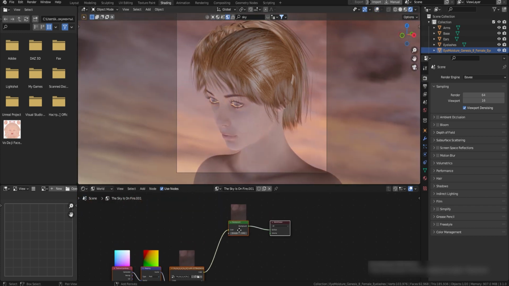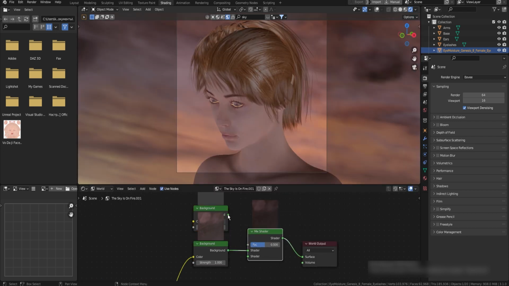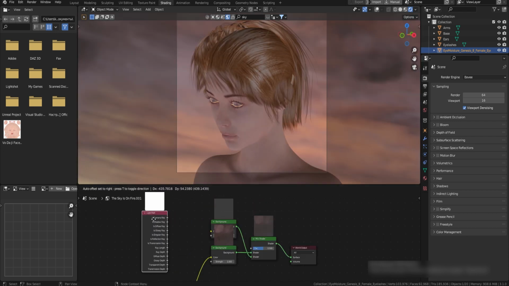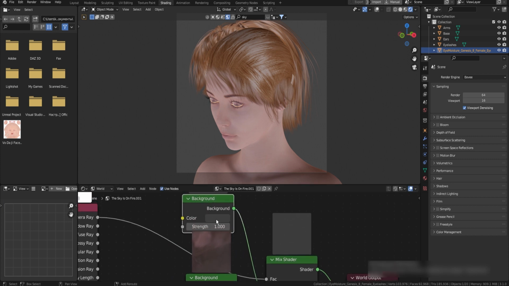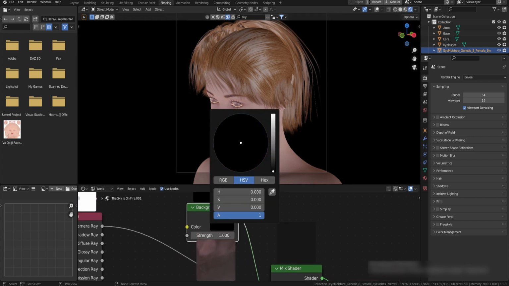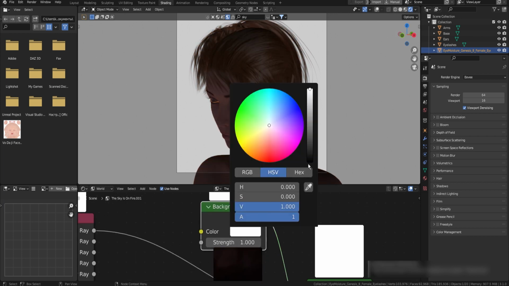I don't need a background, so I copy the background node, merge them with the Mix Shader node, add the Light Path node, and plug the eye's camera ray into the factor. As we can see, the background is gone, and now we can change the strength of the light as well as the color of the background. I'll set the light to 0.1 and make the background black.